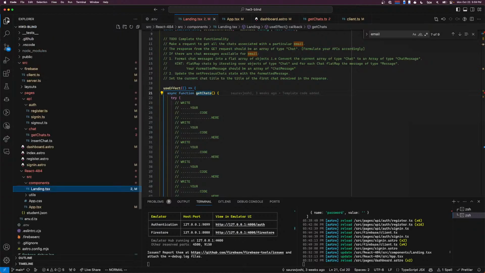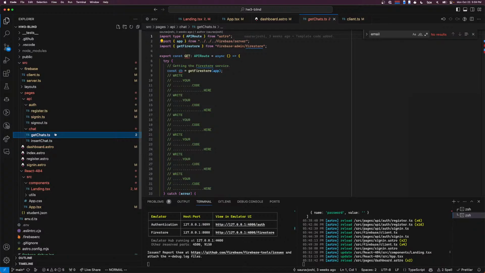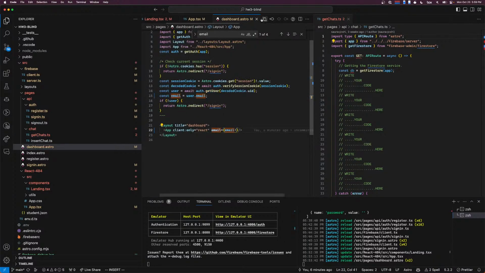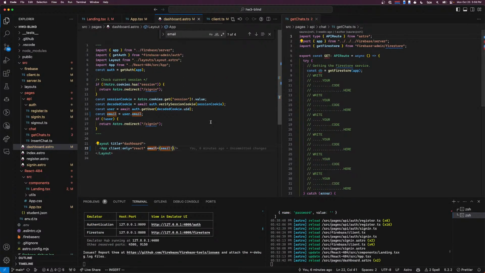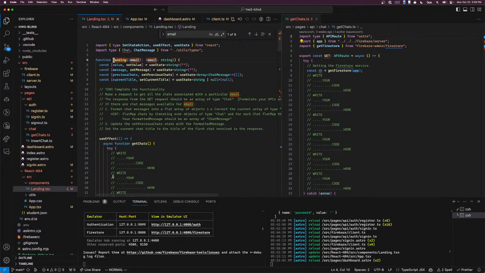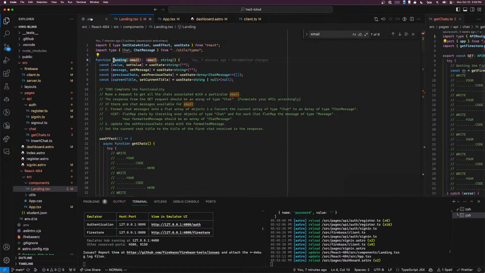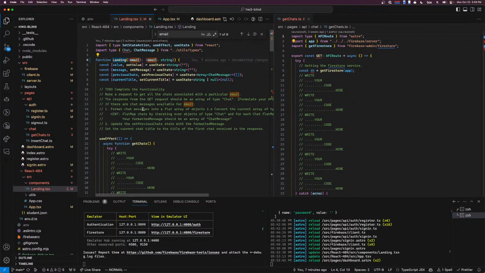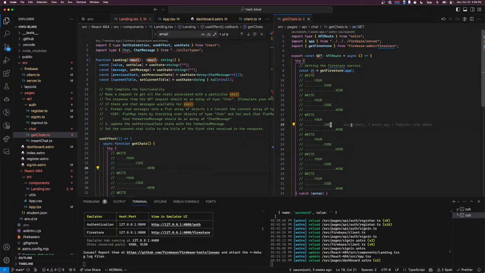So get chats. This thing is here. And this thing is here. No, it's not this thing. It's this thing. Oh, will you not do that, please? Okay. Now, this is the server side. This is the client side. This client side is going to ask the backend for this.